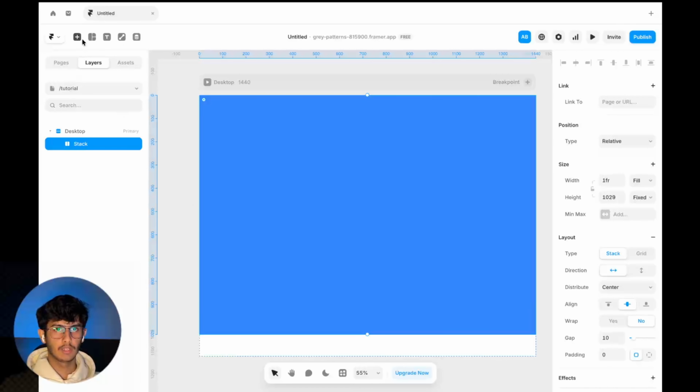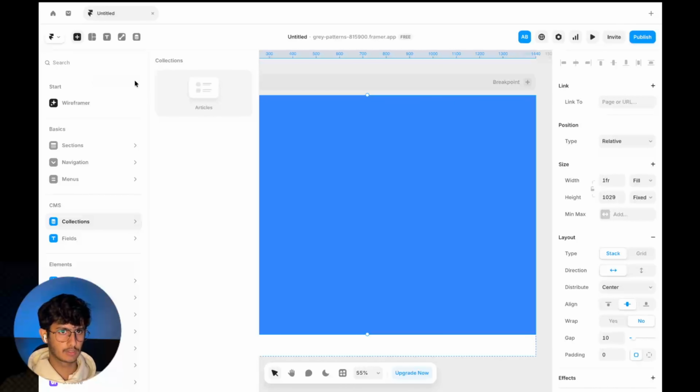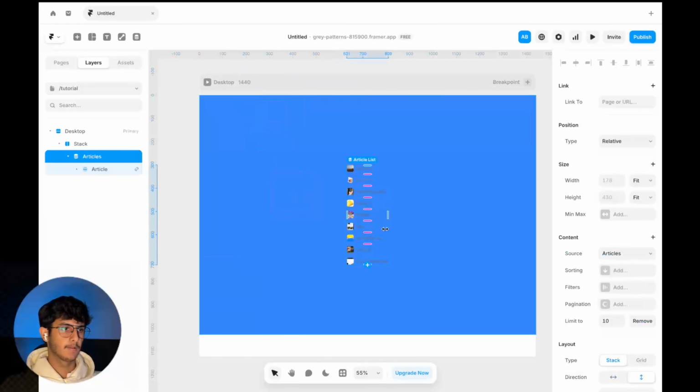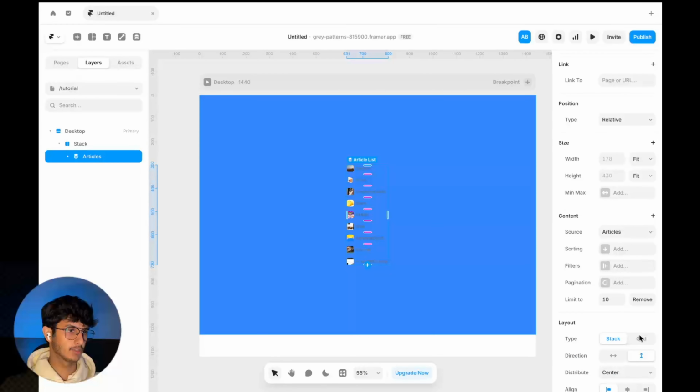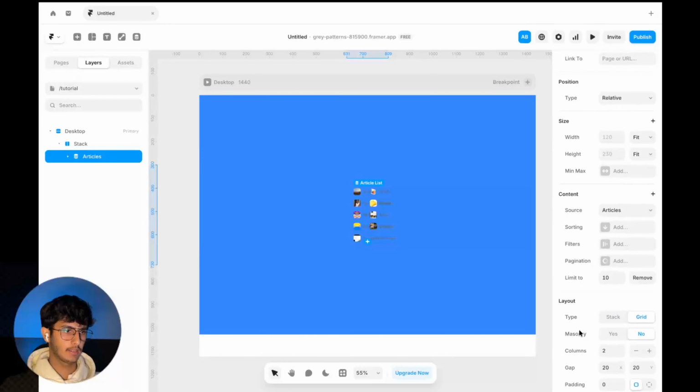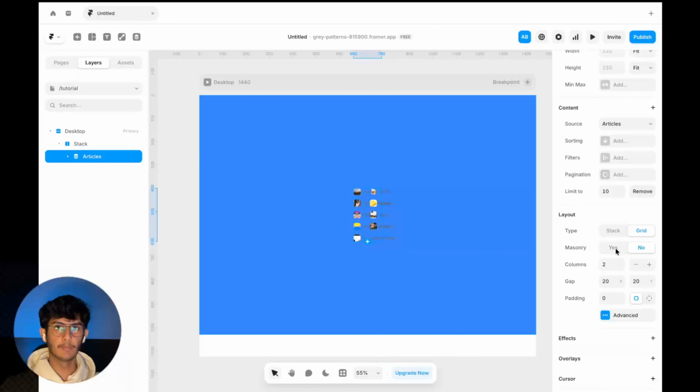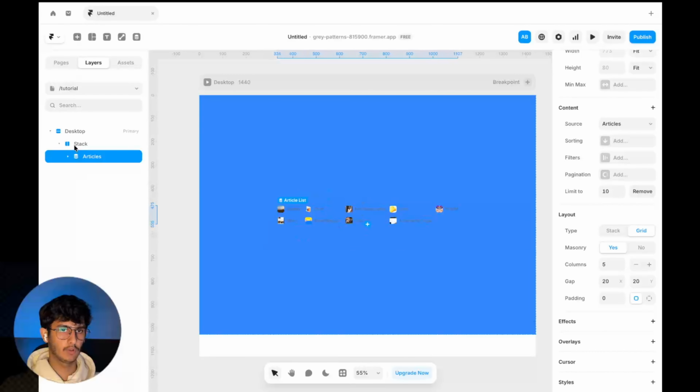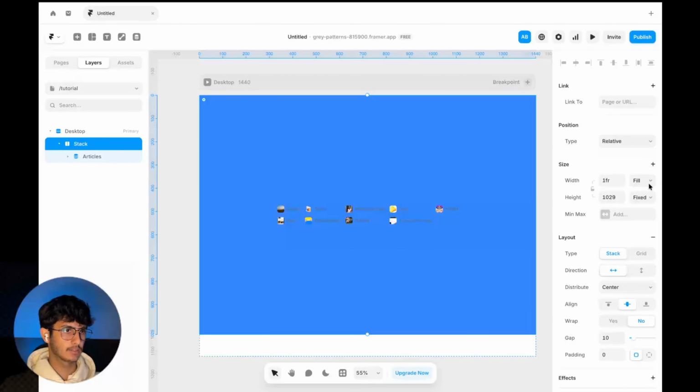Done. Now we'll add a collection. That's here. Now, so good so far. We'll turn a collection into a grid. And here we have the option to turn it into a Masonry grid, and then we'll go yes and change it to a 5 column grid. Make sure our stack is set to fill with the padding of, let's say, 20.